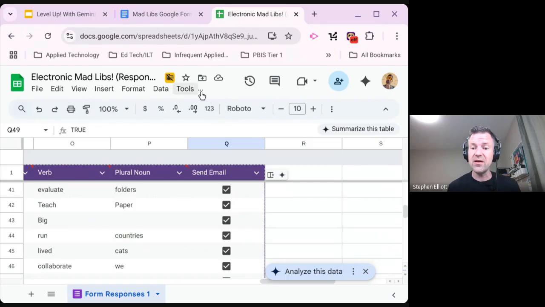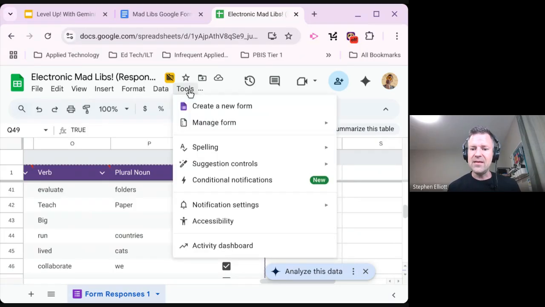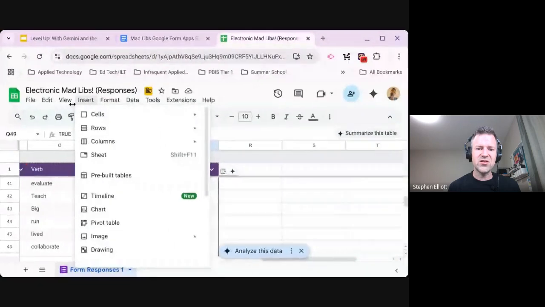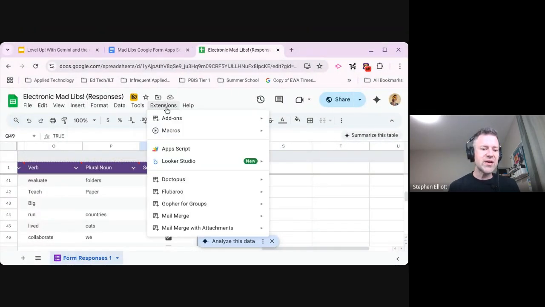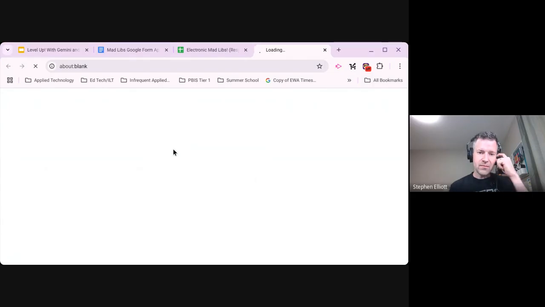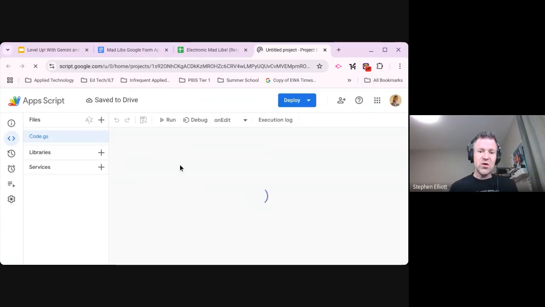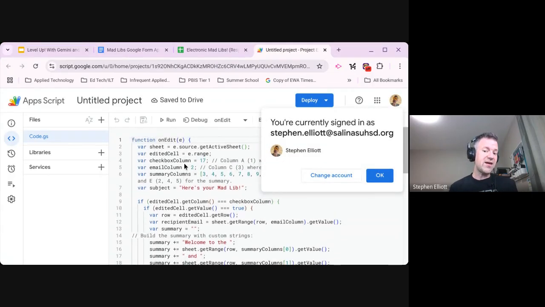If I'm up here, I got to make my box a little bit bigger. I'm working on my Chromebook right now. If I go into extensions and I see where it says app script, I'll do this again afterwards, and I just click on app script. It's going to take me to where the actual code is, and I copy pasted this code over here.